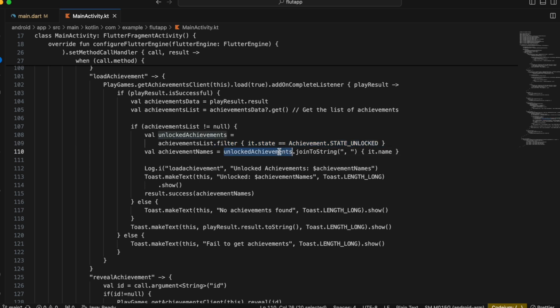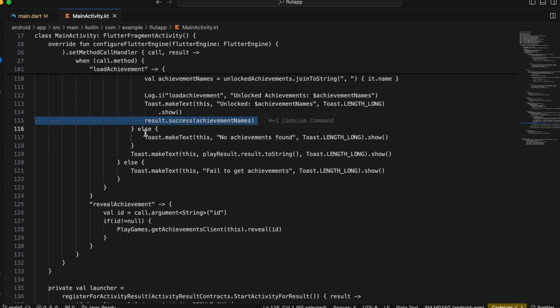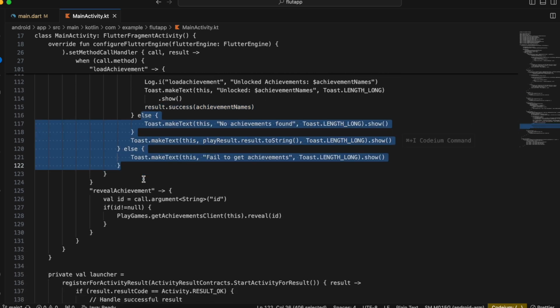Then here also what I'm doing is that this is a list, right? I'm joining all the items of the list by comma separated, and I'm only getting name of each and every item of our achievement. There are a lot of other items as well, which I will show you in a second, but once I have all the achievement names which have been unlocked by the user, I'm sending it back to Flutter side, just to keep things simple. And in case of error, I'm just displaying toast message.